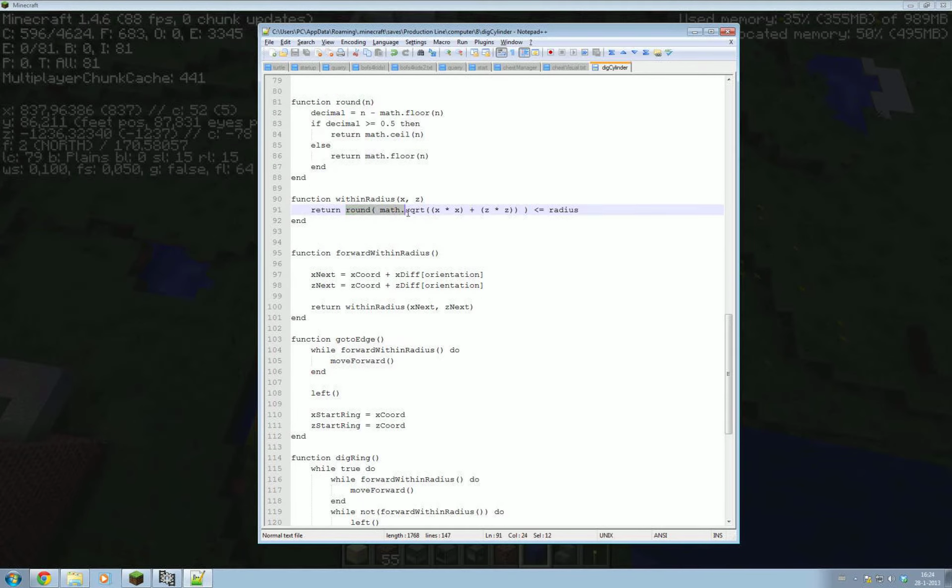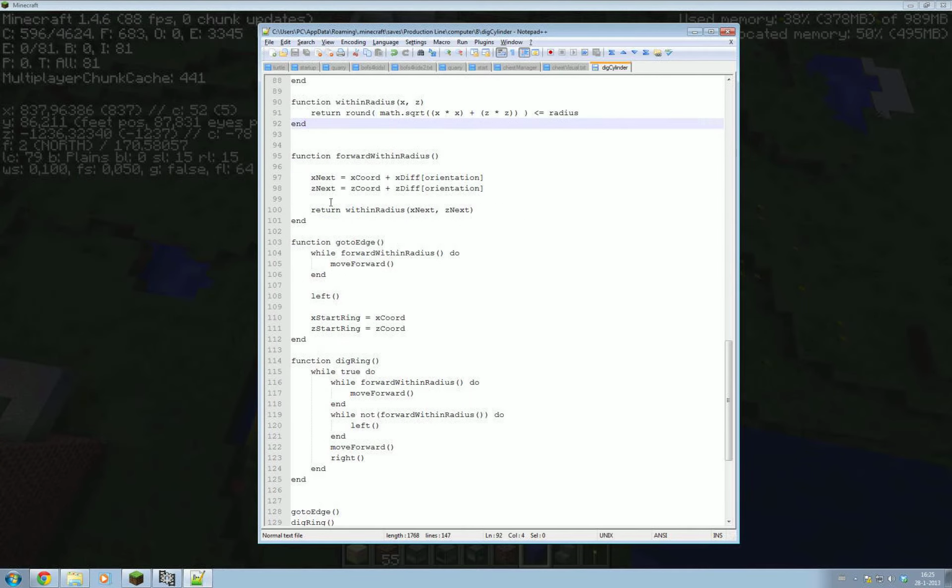What I'm doing is I'm rounding the distance. At first we just had the square root of x squared plus z squared. Now I'm rounding that, and I'm checking whether it's smaller than or equal to the radius. That's the only difference, the rest is still the same.